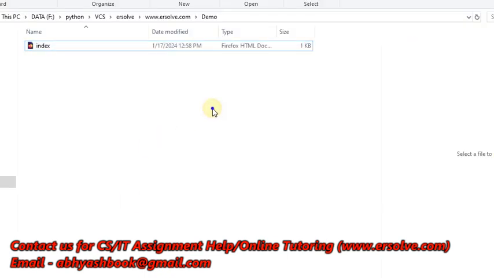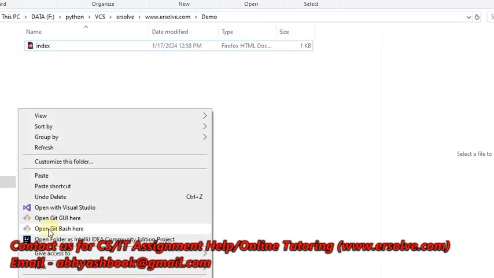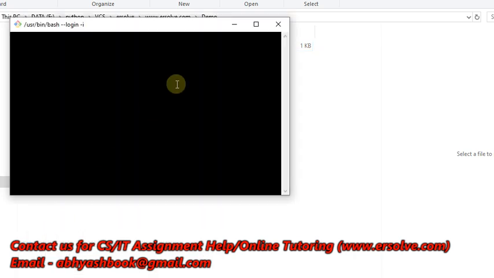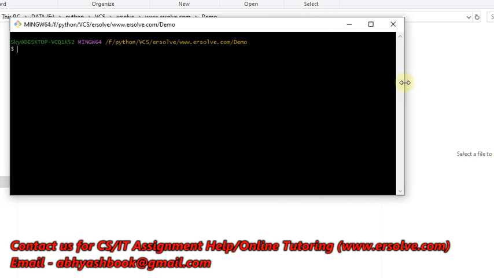Now here, right click on this and open Git Bash here. So when you click on it, there will be a window. Here you can write git status.